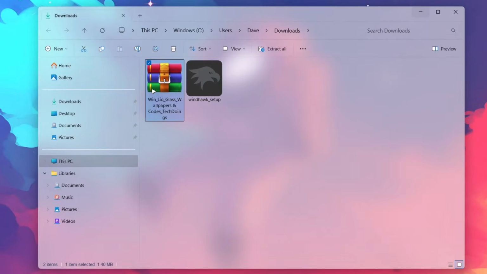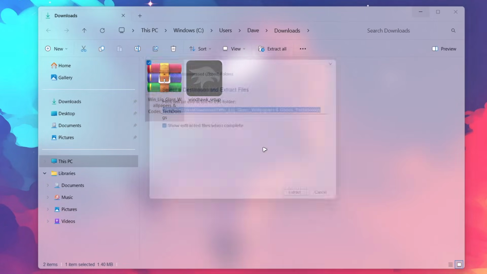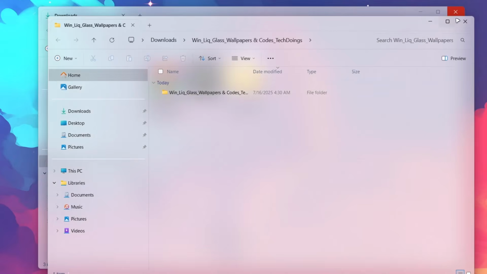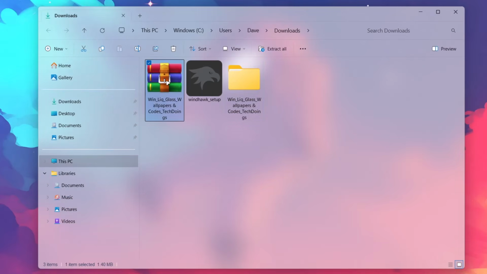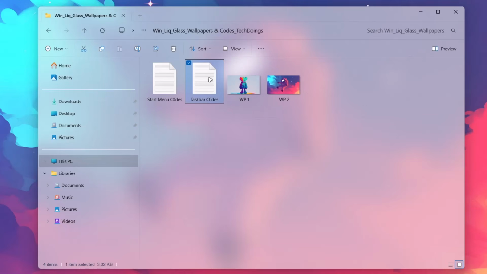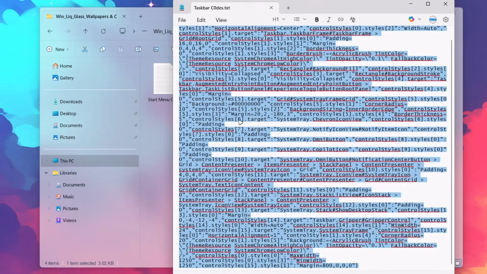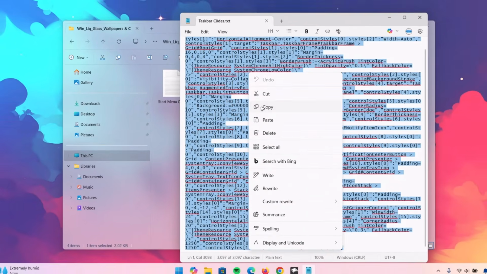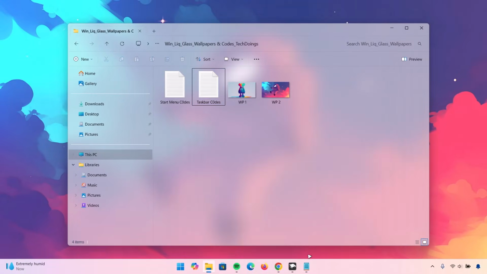I'm going to extract this zip file we downloaded earlier. Highlight on it and go on to extract all. Extract. Close this one first. Now here's the folder we just extracted from this zip file. Open up this folder. Open up this taskbar codes. Ctrl A to highlight everything. We're going to copy the content. Copy, minimize it. Go back to Windhawk.